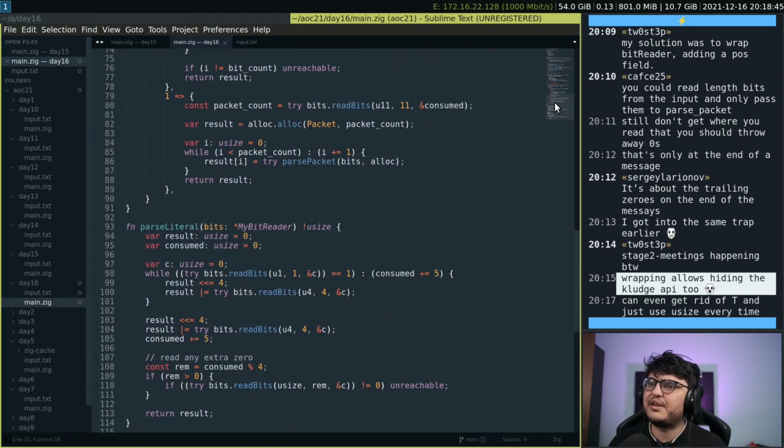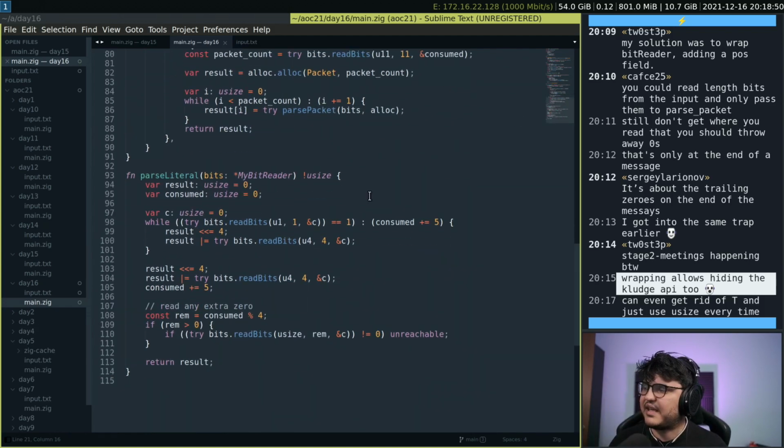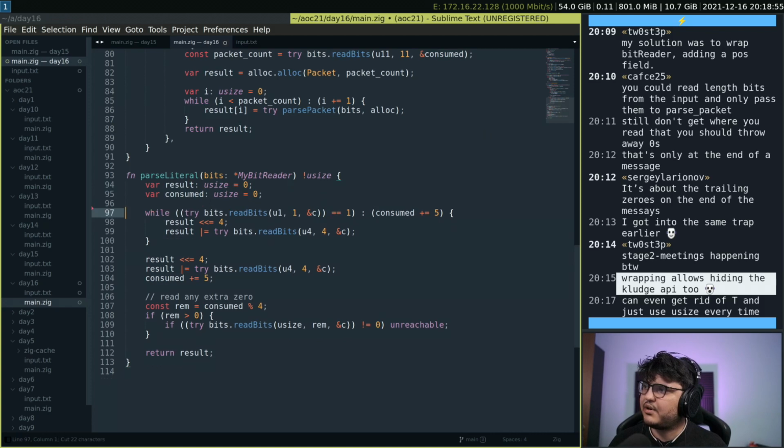I think I left so many compiler mistakes here and there. I don't even know. So I need consume, yes. I don't need C anymore.